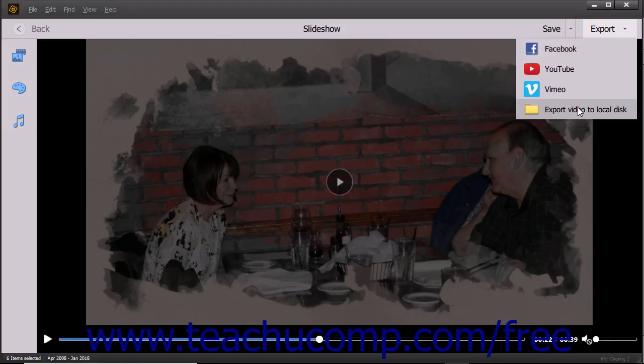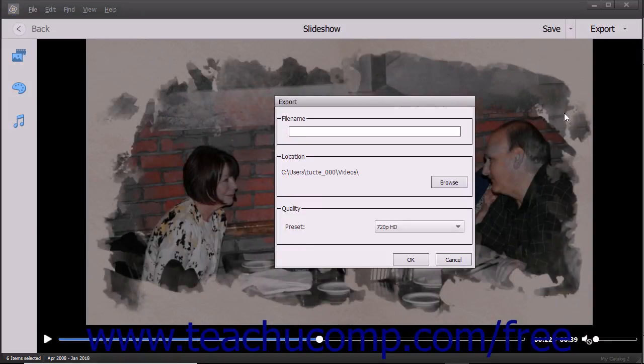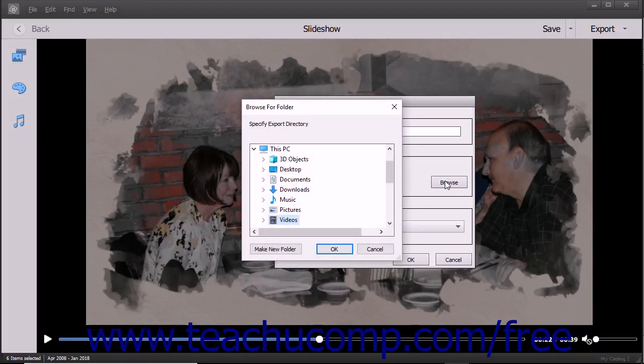If you select the Export Video to Local Disk command, the Export dialog box appears. Type a name for the slideshow video into the file name field. The default folder into which to save the file appears in the Location section. To select a different location, click the Browse button to open a Browse for Folder window where you can select a new destination folder and then click the OK button.